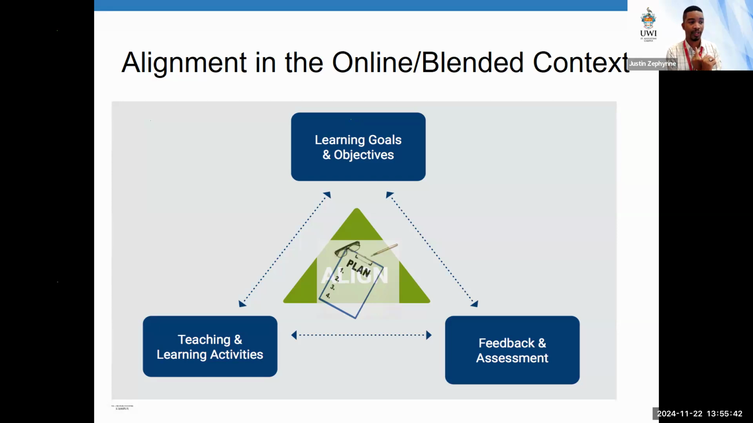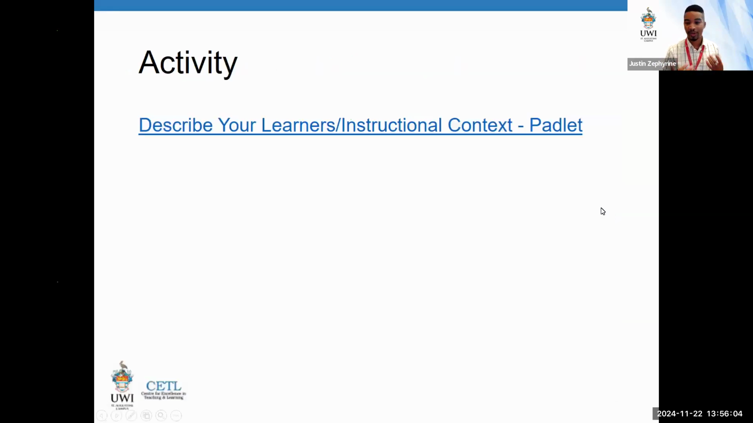Then another thing that would inform your instructional context would be logistics and resources and technological infrastructure when it comes to online and blended class contexts. So these are things that you want to consider and build into your lesson plan. And that's why in this next slide we have describing your instructional context. All right, so I'm so happy that you mentioned that.